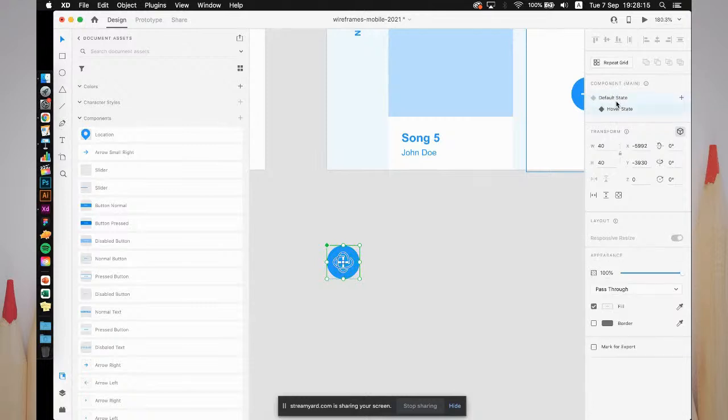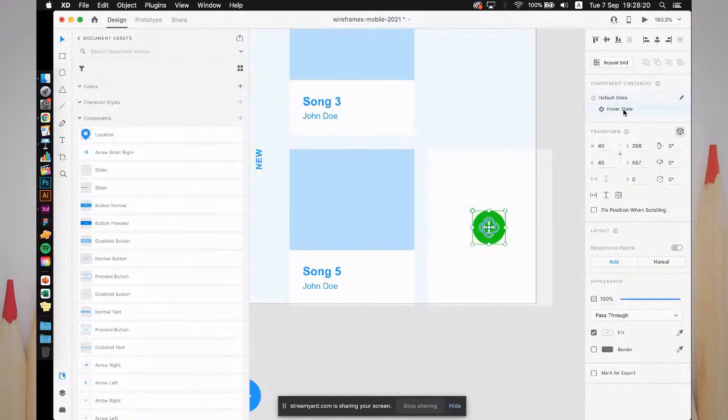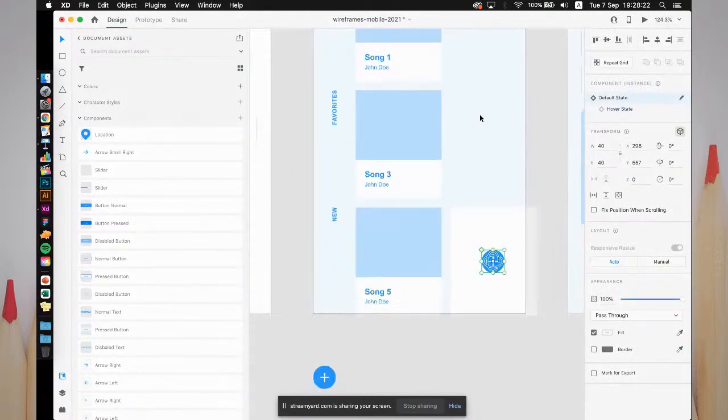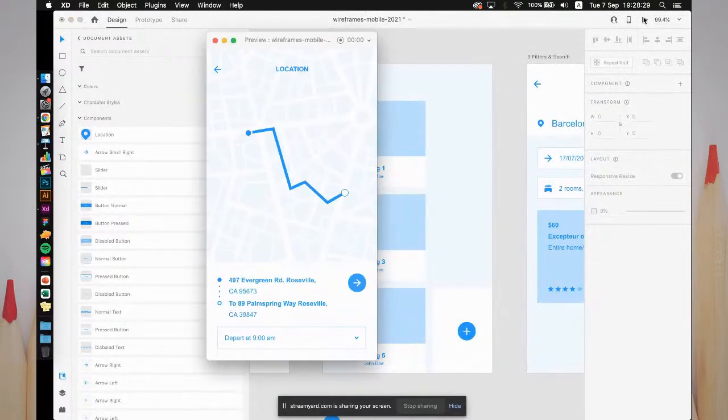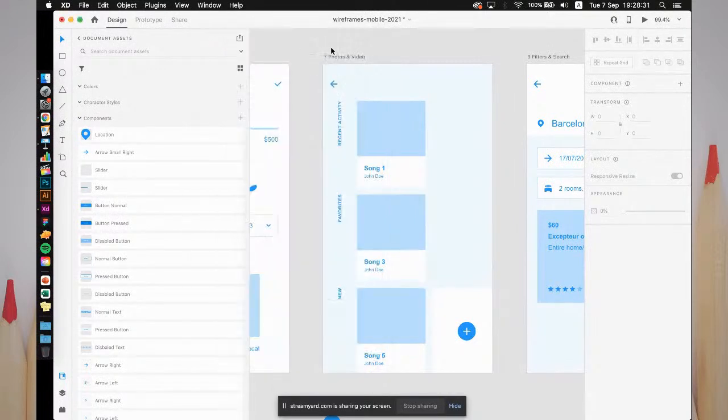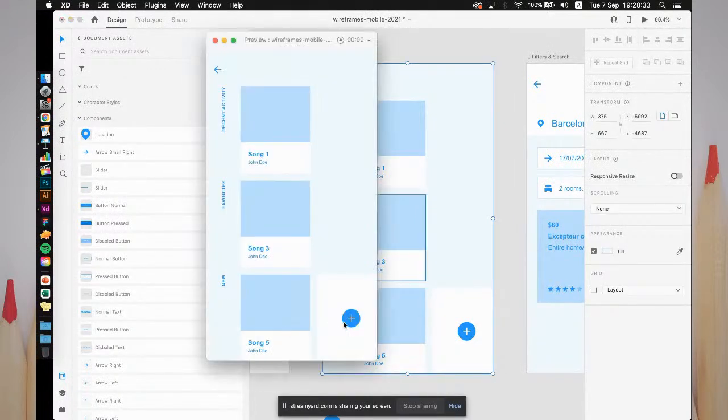And then in here, that is already reflected. And then when I press on the preview button here, you will see that effectively, when I hover, it shows.